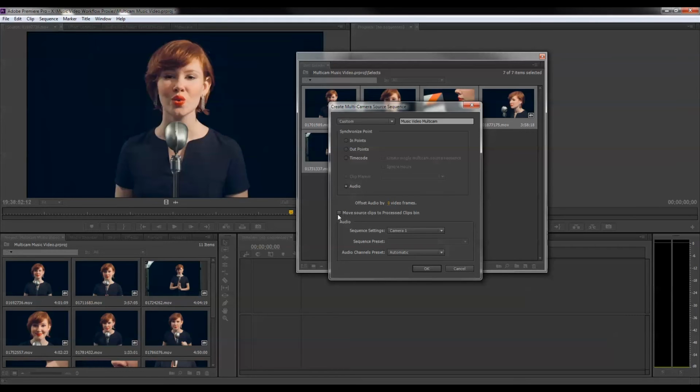Down here, there's a checkbox that says move source clips to processed clips bin. I always have this unchecked. Essentially, what this does is make another folder called processed clips and puts all of the clips into that bin. Since I've already made my bin initially, I've essentially done this preemptively, so I don't need to do this again.